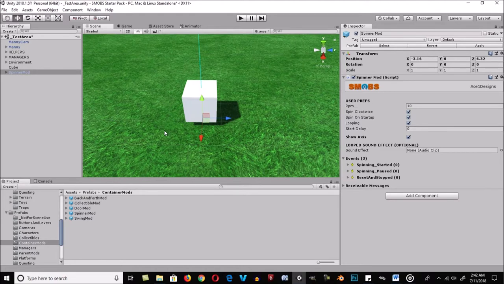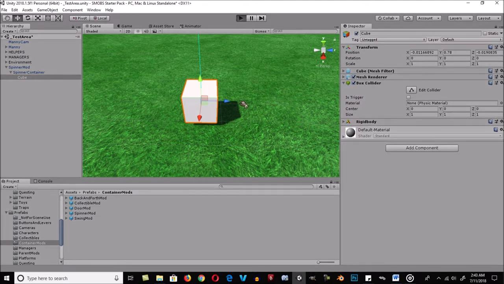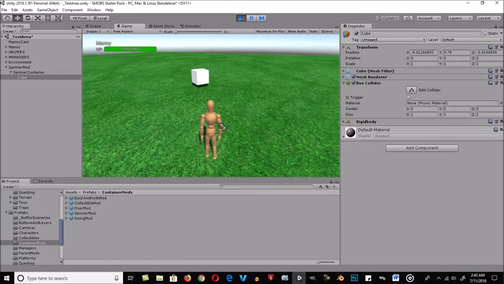Now that the SpinnerMod and the cube are both positioned properly, we need to put the cube into the SpinnerMod's container. The SpinnerMod's container is what will actually be spinning. Since our cube is now a child of it, it too will spin. Let's click on play and see what happens. As you can see, our cube is now spinning.